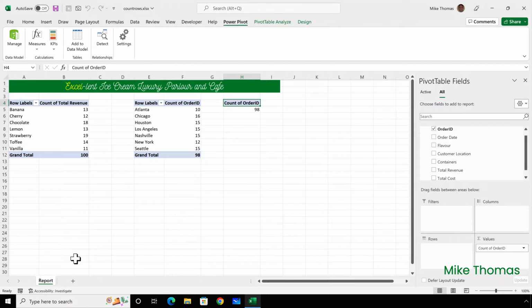So how can we guarantee that the pivot tables will display the correct number of rows regardless of the number of blanks in the data? The answer is to use the COUNTROWS function.